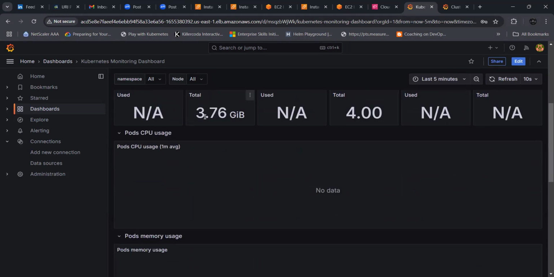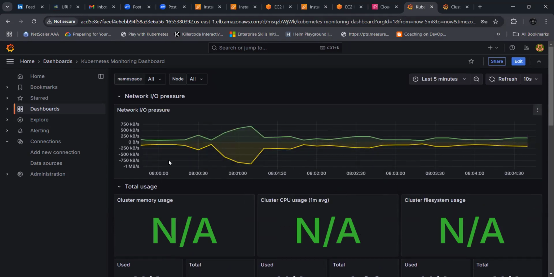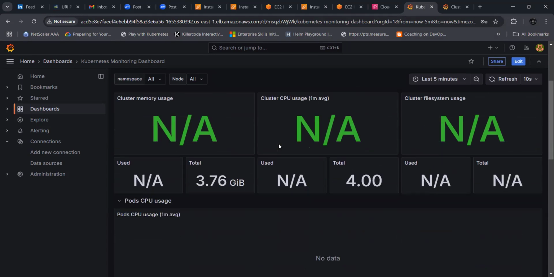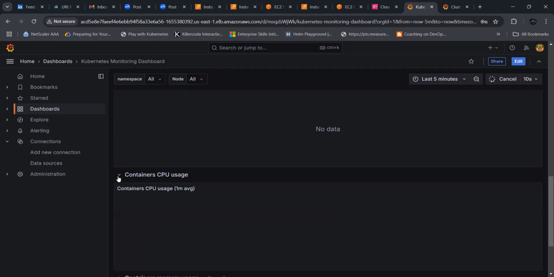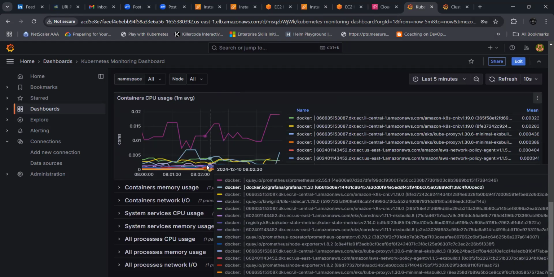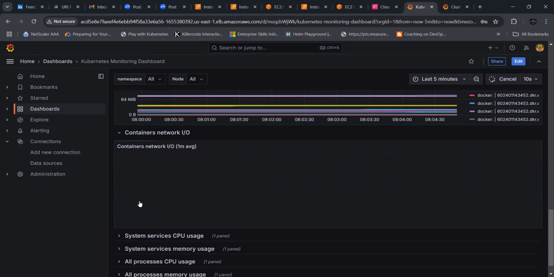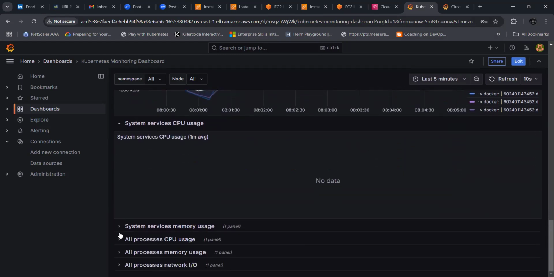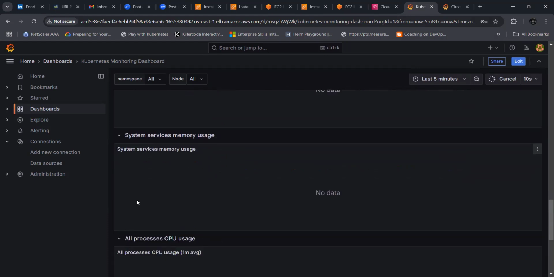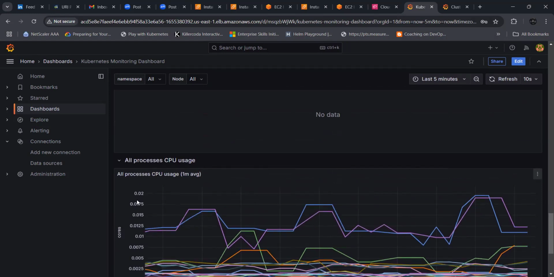See, this is the dashboard we will get in total. It will take some time to fetch all the details like cluster memory info, CPU info, and everything. IO pressure we can see here, network IO pressure. Then CPU usage, container usage, container memory usage, network usage. This is all process CPU usage, okay.